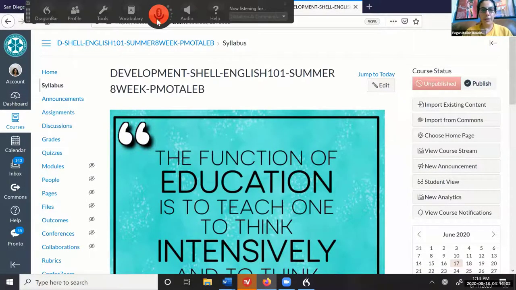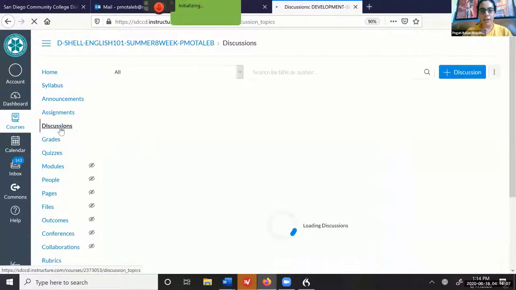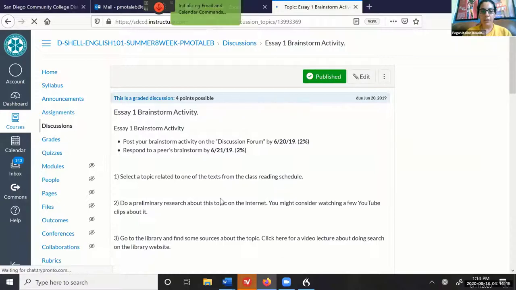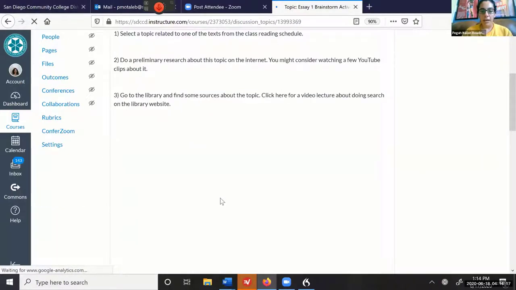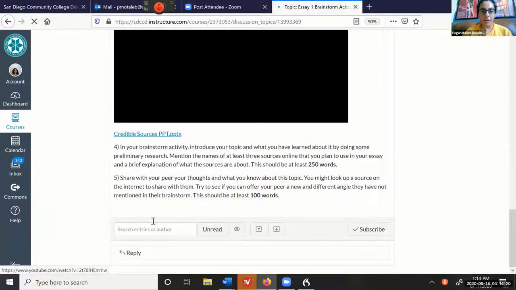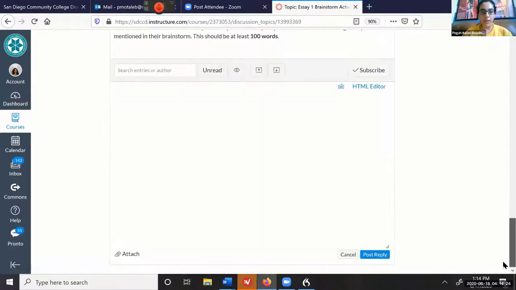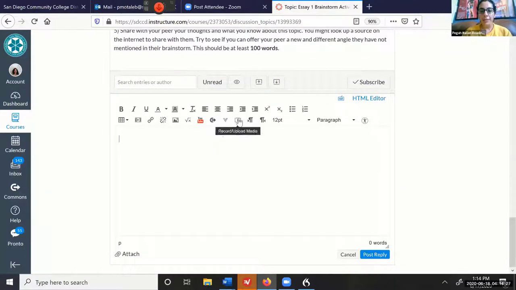Okay. So here's the red button, and then I'll go to a discussion where I'm trying to respond to a student's post. For example, essay one brainstorm activity. I'll go to reply, and then this opens up. I can give them a video comment, which I do, but sometimes students like to cut and paste things or look up a word. So that's why a text comment might be better.